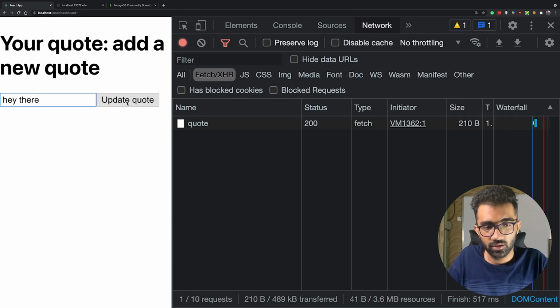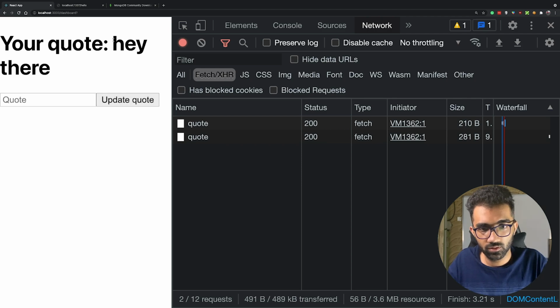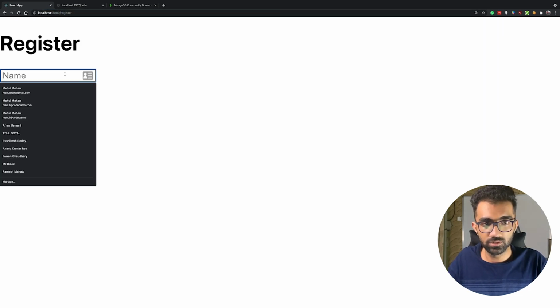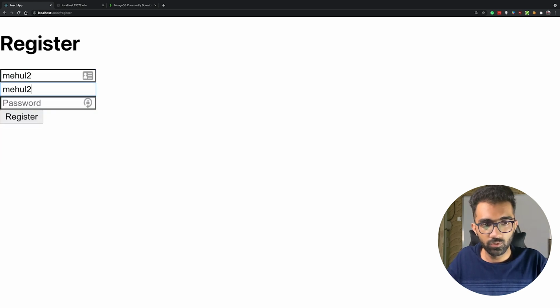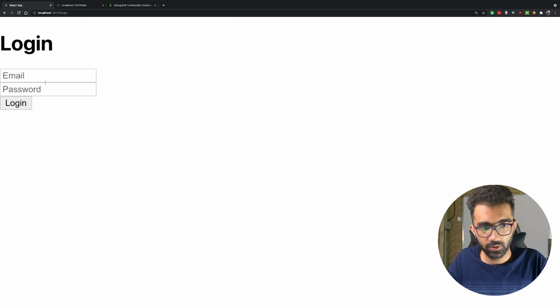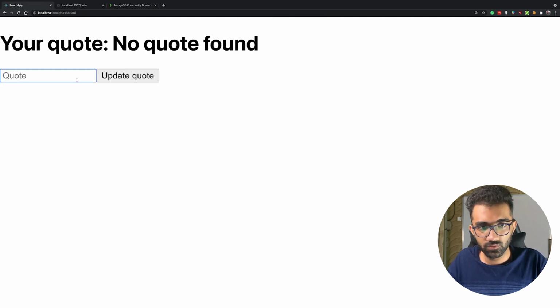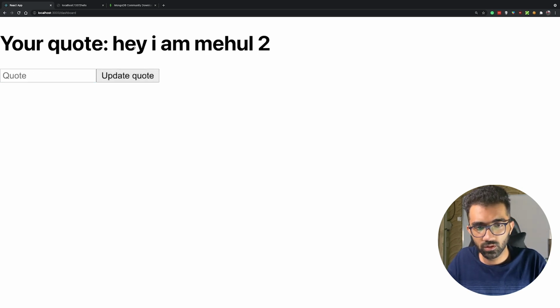So refresh, hey there, update code, and you see that we get "hey there" as the code. So I think this will work fine now. If I go ahead and create a new account, if I go to register, mehul2@codedown.com and use the same password, register and log in again, login successful. "Hey, I am Mehul2," update the code and we get "hey, I am Mehul2."